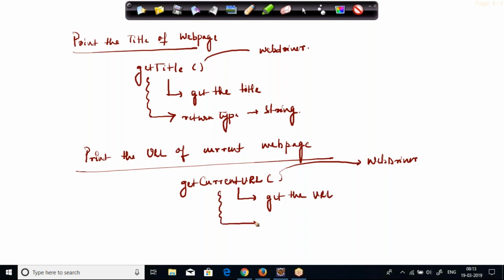Now, anyone tell me the return type of getCurrentURL? String. It will be string, because URL will be always in string. Like the get method also, we are taking the argument as string. So here return type will be always string for sure. Done. Now let's use it.